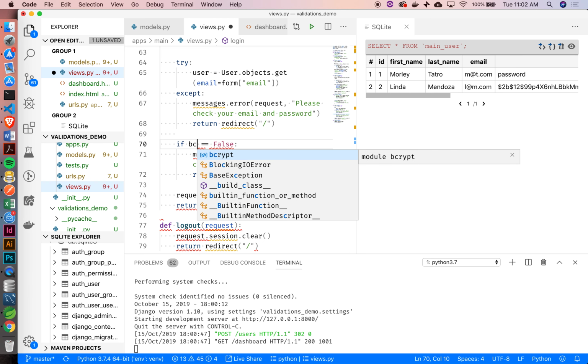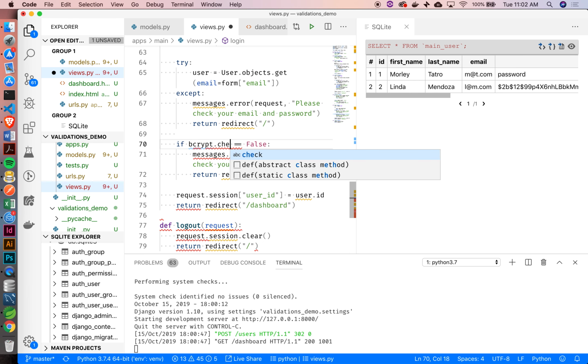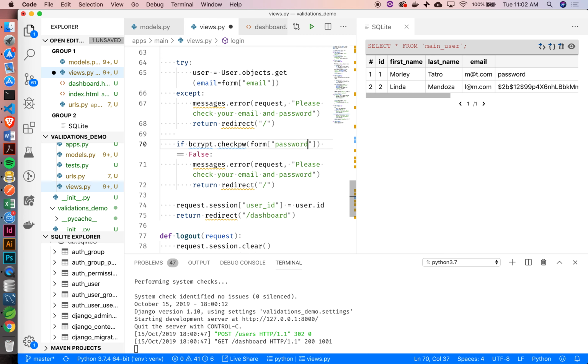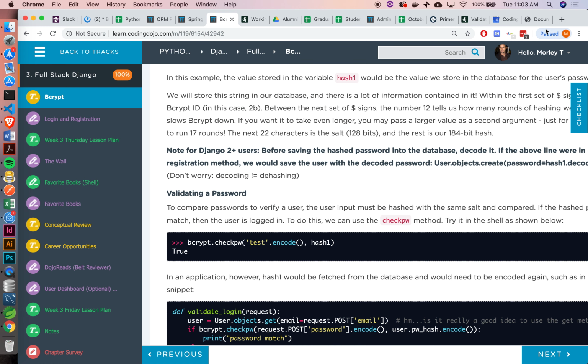So I'm going to say bcrypt check PW. And then what I'm passing in here is just going to be form password. And then I have to encode that again. And then what am I comparing that to? User.password. User.password, exactly. Okay, so that's good.